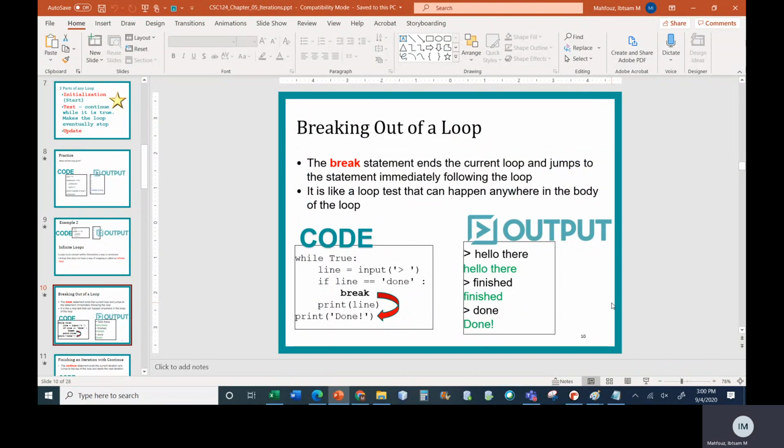Sometimes you write a loop and you do not want to continue until the test that you're testing on becomes true and you drop out of the loop. Let's look at an example.